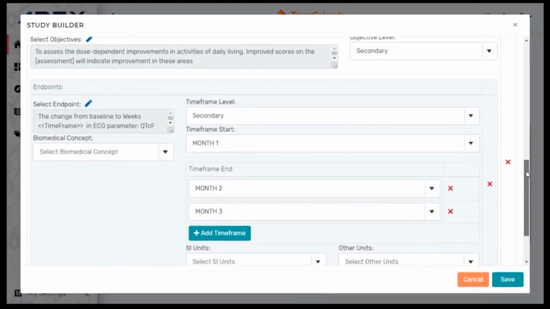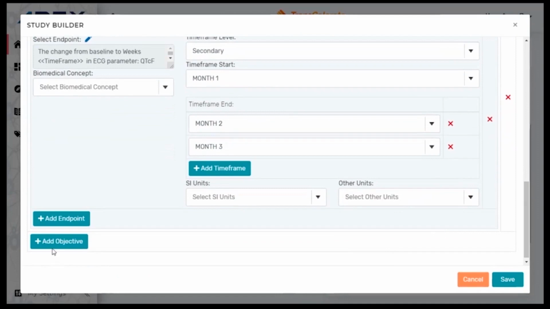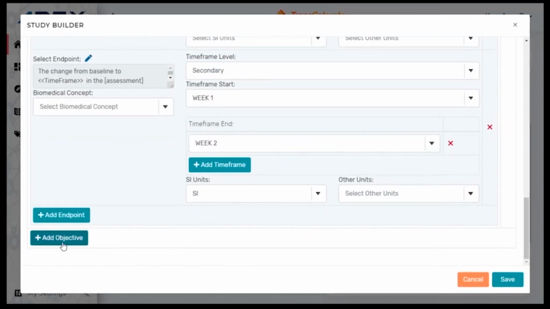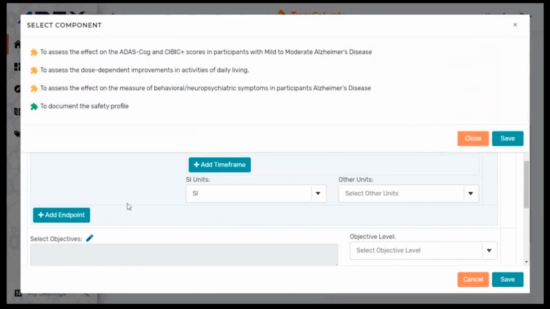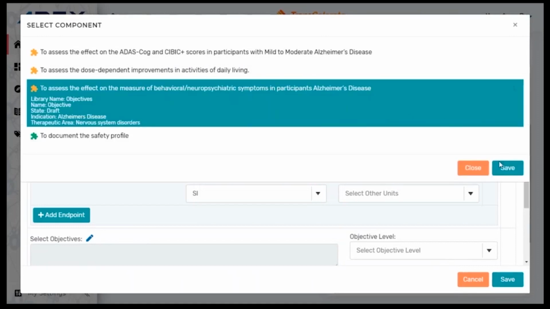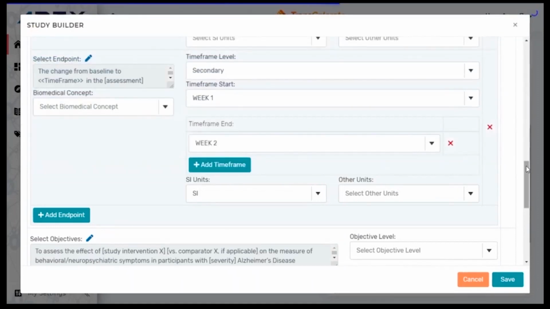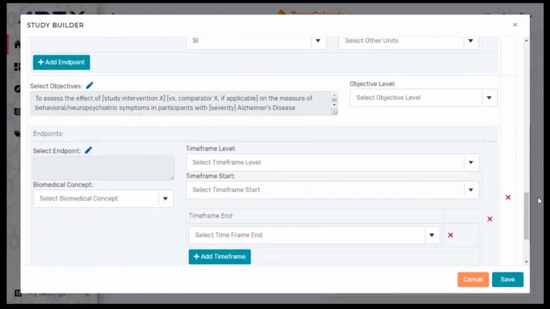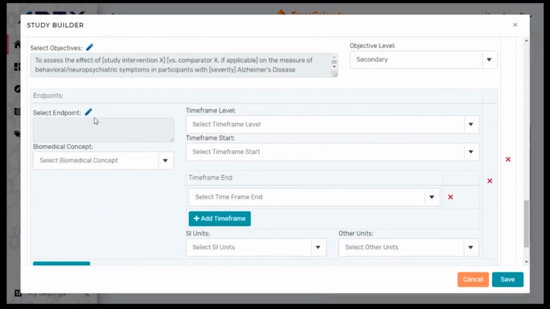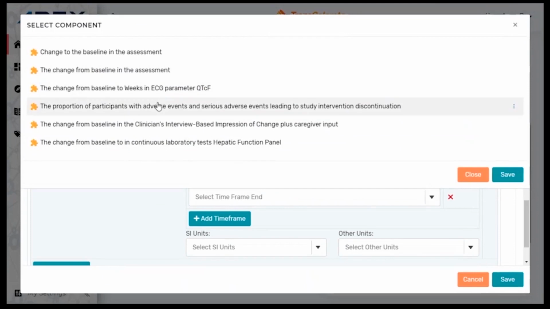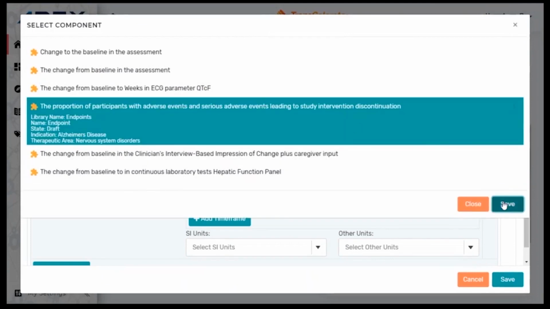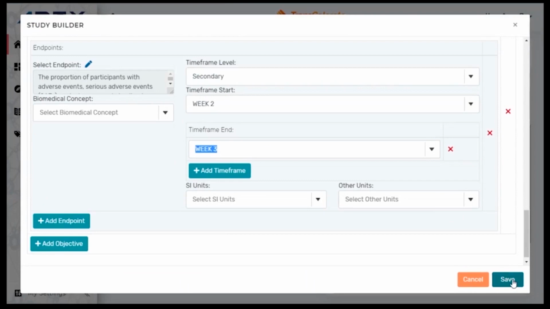So I can now view this, and I'll add one more objective from the library here just to demonstrate. So these are the objectives for this particular therapeutic area that are being compiled into the objectives library. Again, I can preview these if I need to, but I'm going to choose this objective. The objective is populated. I can select my objective level. I can associate appropriate endpoints to this objective. So again, I'll choose my endpoint, going to save my design.